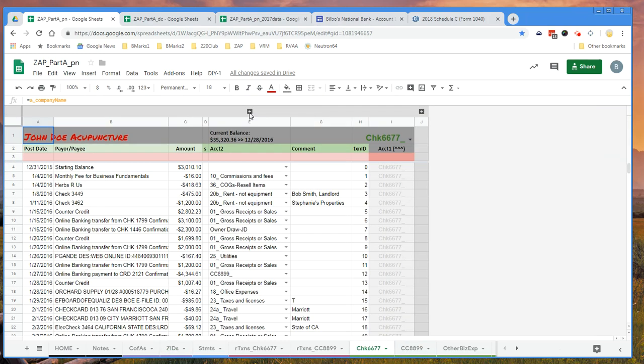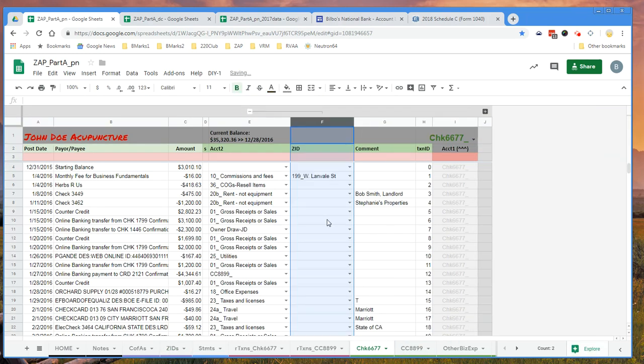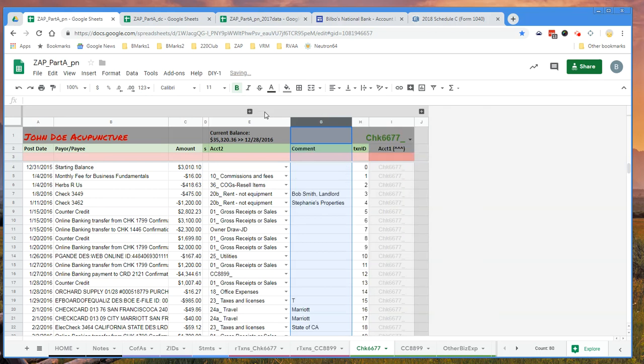So the ledger actually has a hidden column here. You can open it up and you can use ZIDs there and track those. And then you can get reporting. You can get income statement style reporting, and/or you can do reporting in the transaction report based on that property, project, or client.